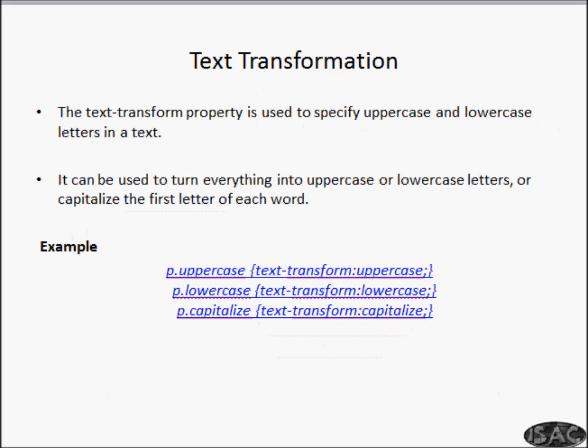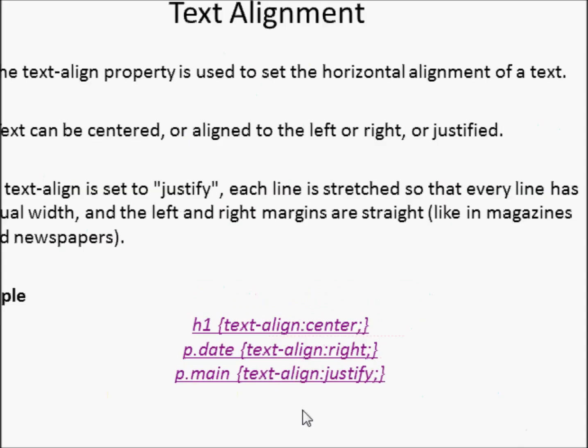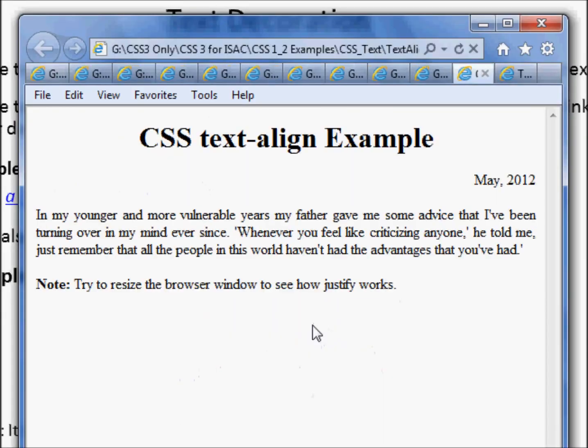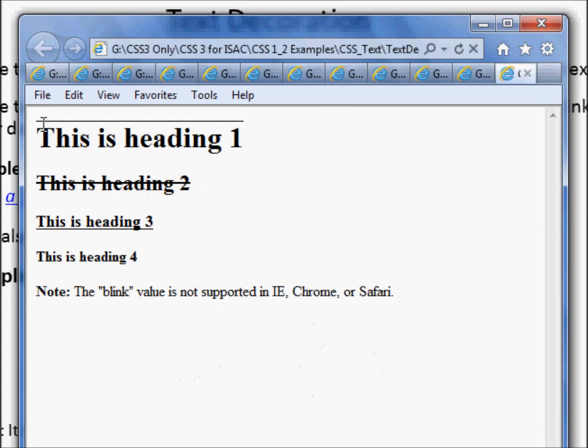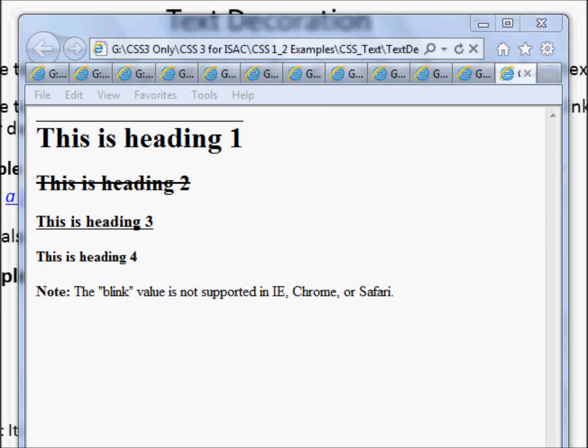Okay, let us see that example here. This one. So you can notice that one overline is coming here. This is the strike through, right? And third is the underline. Okay, and this blink is not happening. So this is underline, line through, and overline, right? Okay.